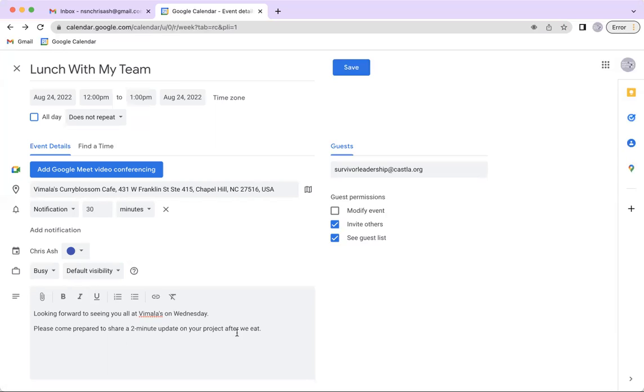This little section down here is the description of it. Now we've told them any other information they need. Maybe we can even say, and this is not true about Vimela's, but we could say, parking is limited, consider carpooling or using the parking garage on Main Street, right? So we're giving them the information down here that they need to be prepared for this meeting. And then we invite them. This is who we're going to invite, right?